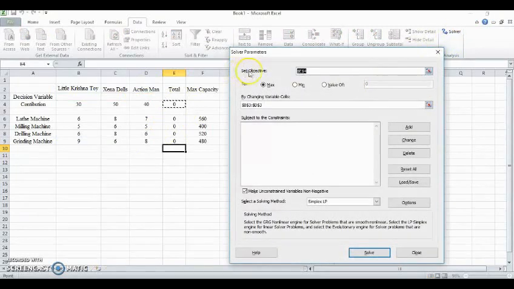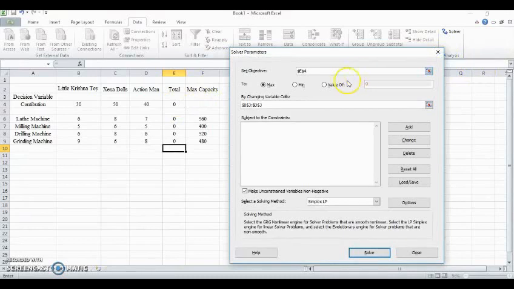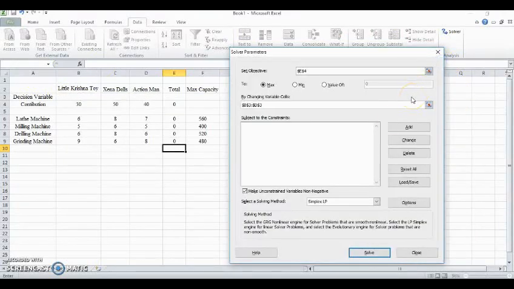Here for the set objective we will select E4, and as we have to find out the maximum profit, so we'll click on maximum. And for this function, that is by changing variable cells, we will select B3, C3 and D3. Then we'll click on subject to constraints.